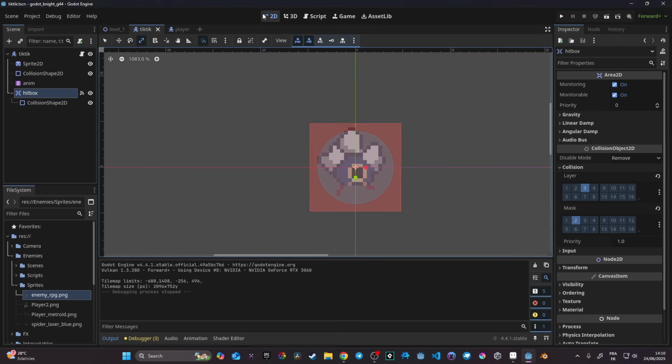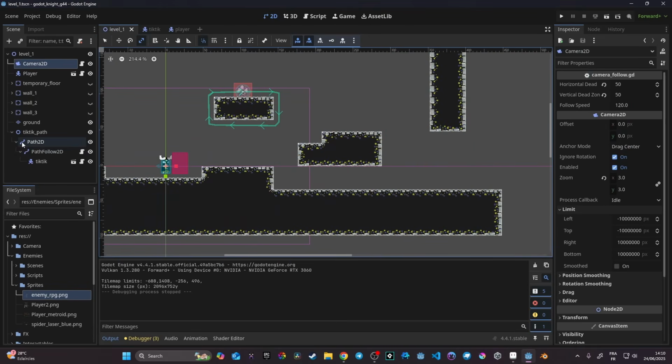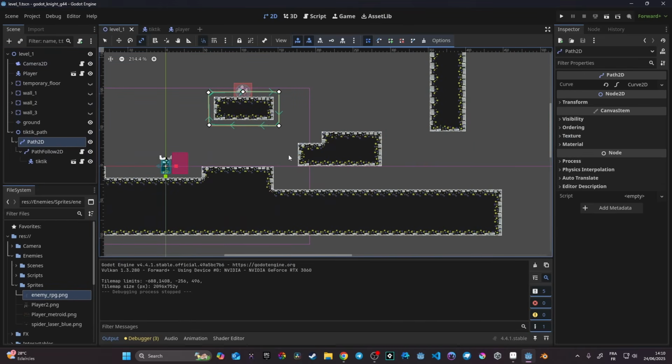The good thing about that method is that, for example, you can come back to the level and adjust the path that you have. You can create another one here and adjust it to the specific size. In Hollow Knight, the Tiktik is an enemy that doesn't move anywhere else. It gives the illusion of moving, but it just follows a specific path. And so that's how you can replicate that in Godot.